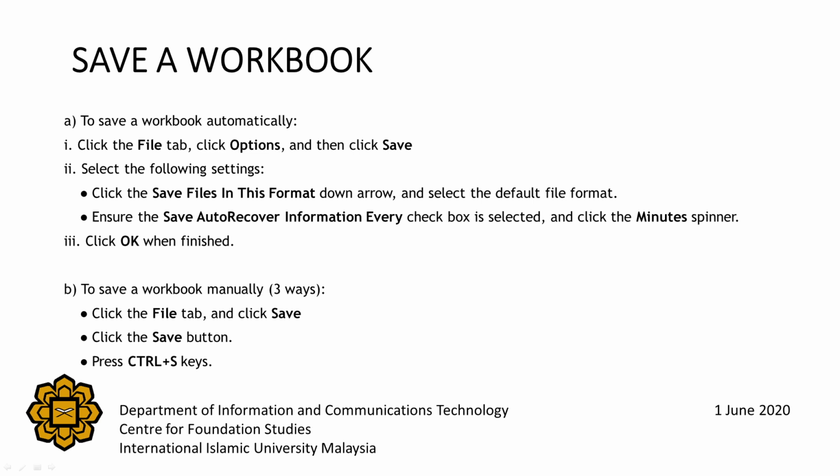Or the other way is to save the workbook manually in three ways. Either you click the File tab and then click Save, or you can click the Save button, or you can press the Ctrl S key.